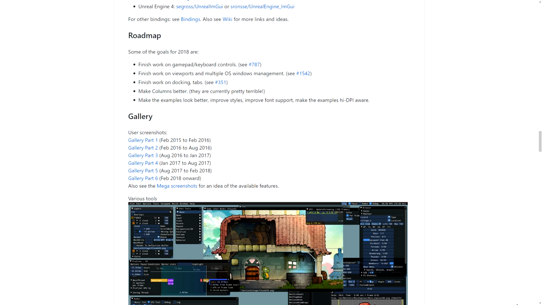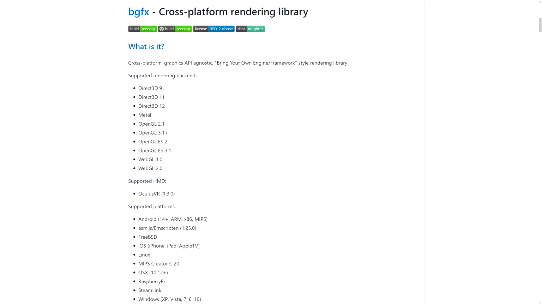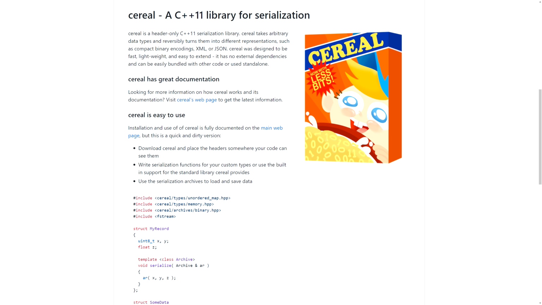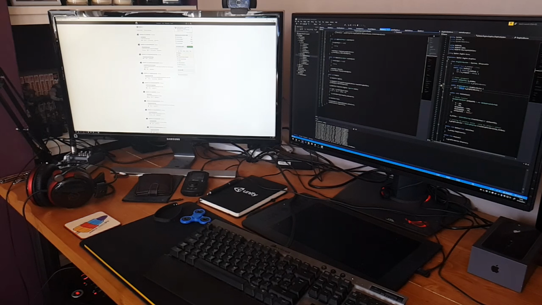I've got my eye on a few other libraries, such as bgfx for graphics, Assimp for loading 3D model formats, and Cereal for serialization, but I want to look into these a little deeper before setting their usage in stone for the engine and game. All of the libraries mentioned here are linked in the description below.